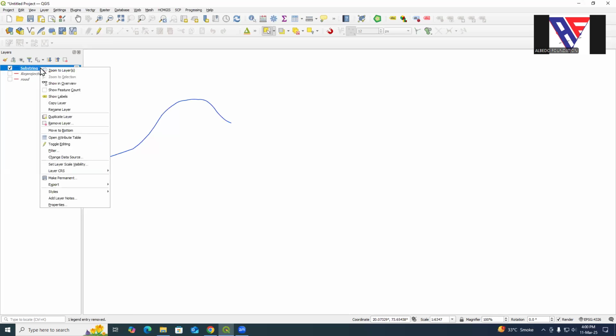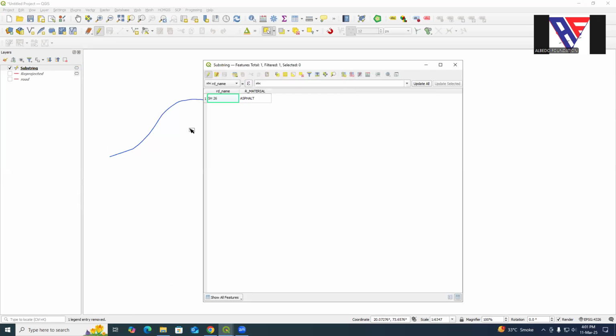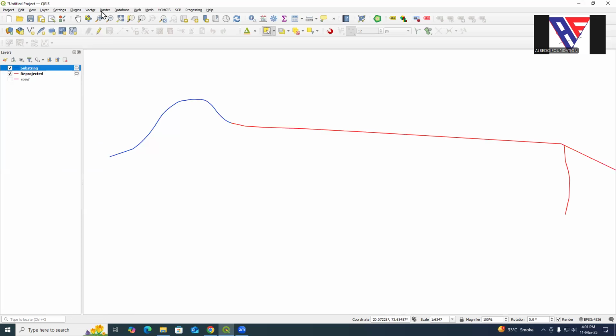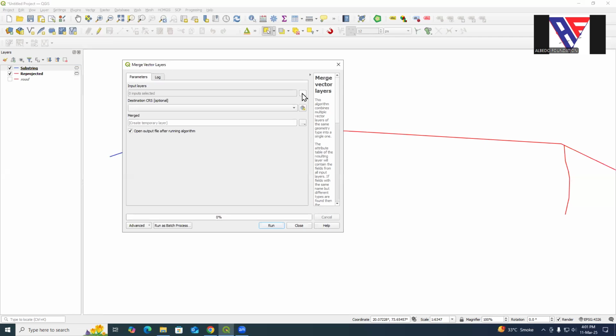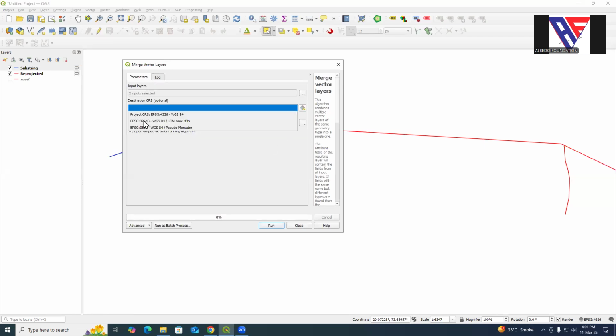So now here in this substring first, go to open attribute table. Now again start the editing. And the part which we have split with the 1000 meters, here first we have to update the road material value with concrete. Yeah, that was the missing part. So this is concrete, save it, close the attribute table. Now I will go to the vector, then go to the data management tool and then merge vector layers. Okay, now go with the reprojected and substring. Okay, coordinate reference system is PCS, run it.